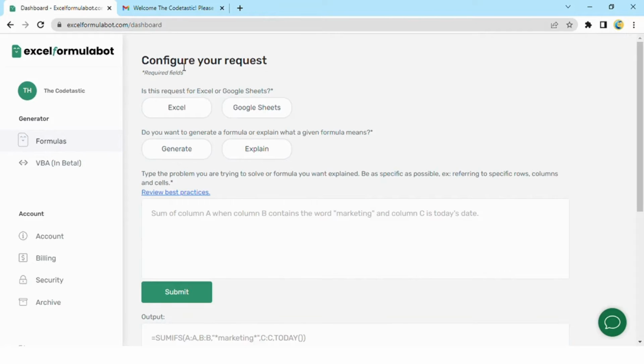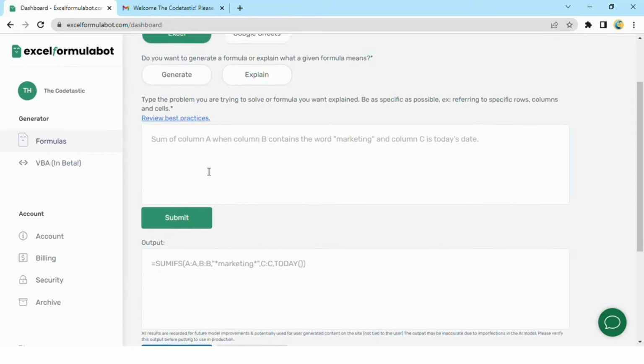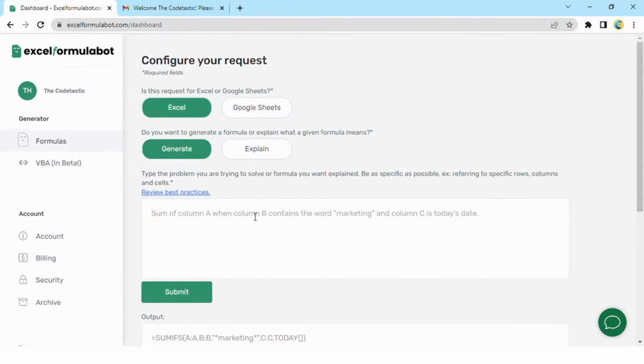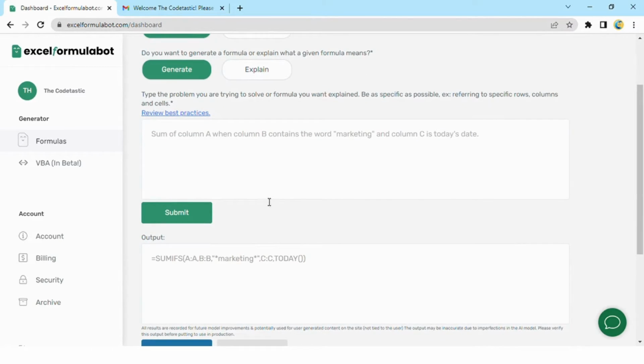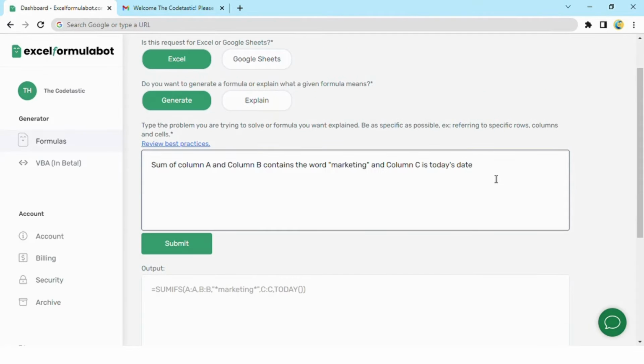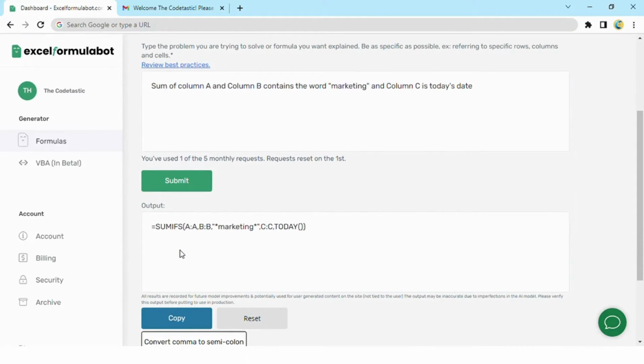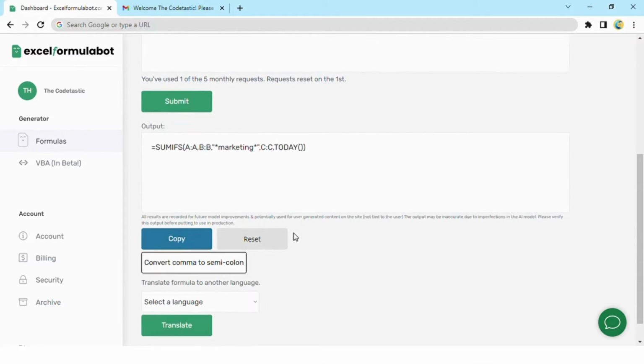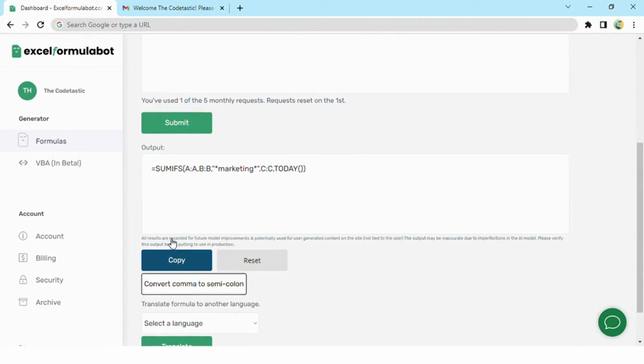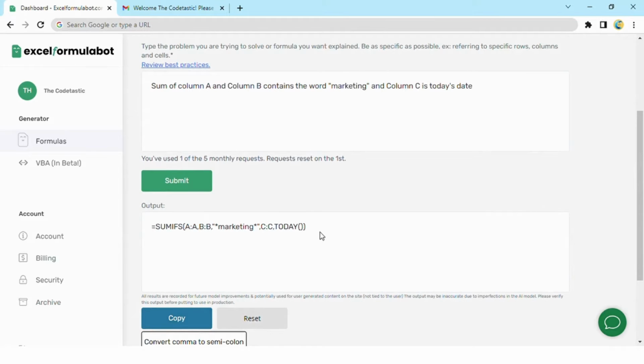Here you can choose whichever option you want. They give you two options, Excel and Google Sheets. Here I will show you with Excel, and then here I am clicking on generate. In generate, you will have to give your problem and then it will give you your formula. As you can see, here the formula is shown. This way you can use this website and then you can copy and paste it in Excel and use it. It's a really helpful website.